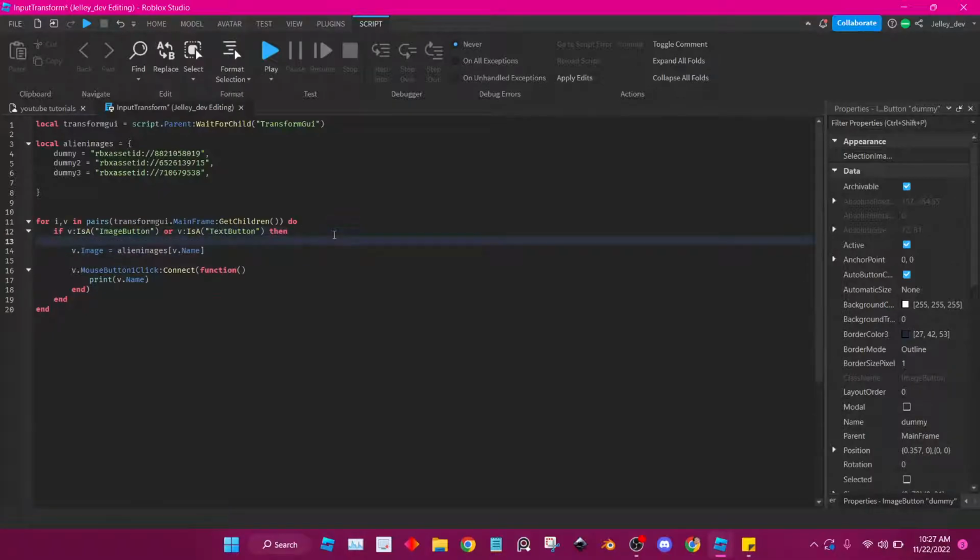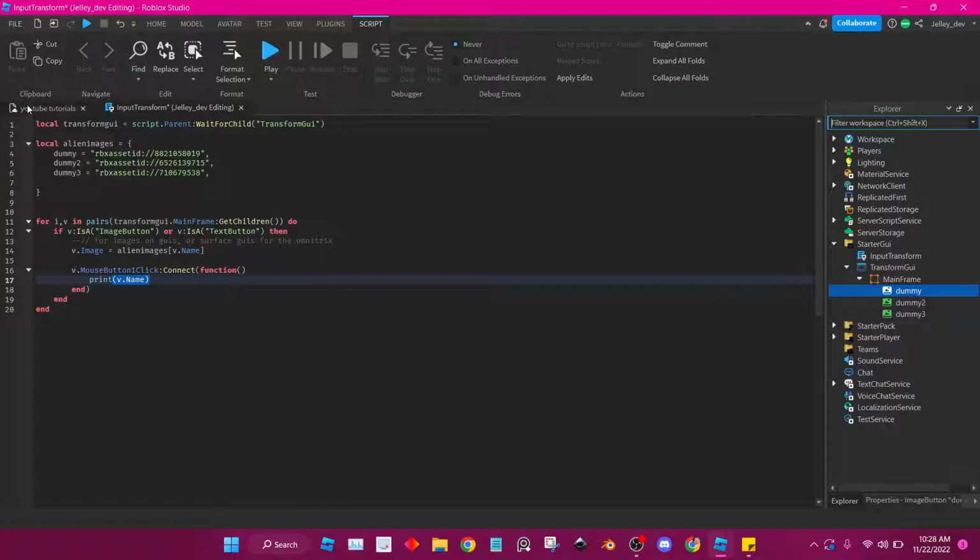Now we're going to add notes for images on GUIs or surface GUIs for the Omnitrix. But if you want everybody to see it, you have to do it on the server, and I'll show you how to do that later. Okay. Now, let's create a server event, I guess.